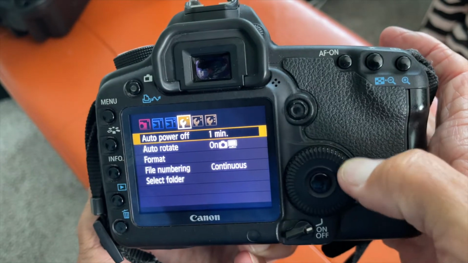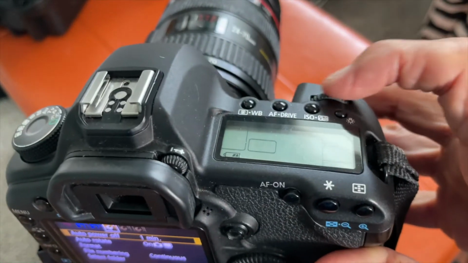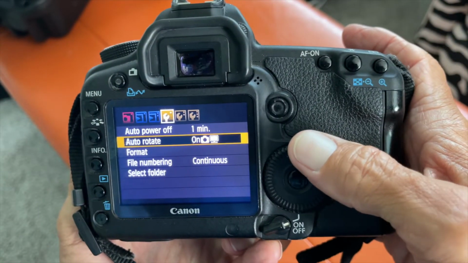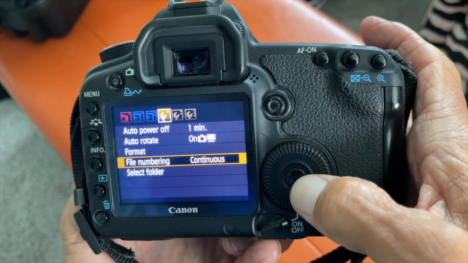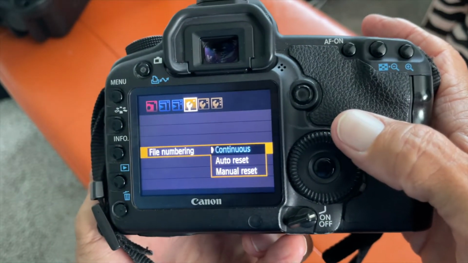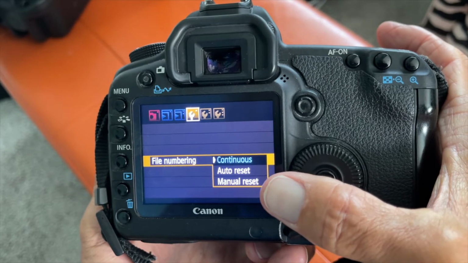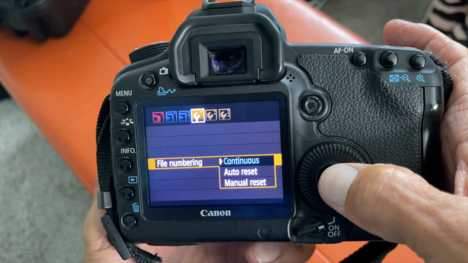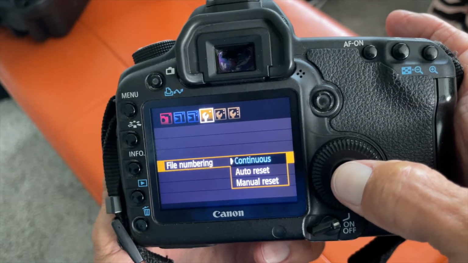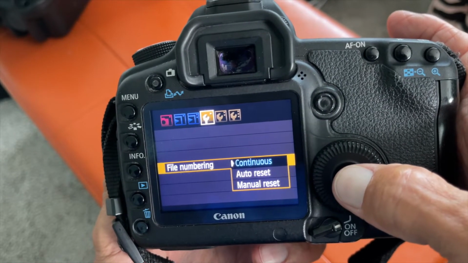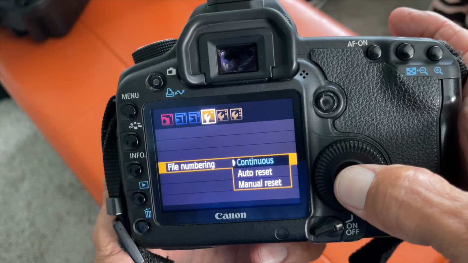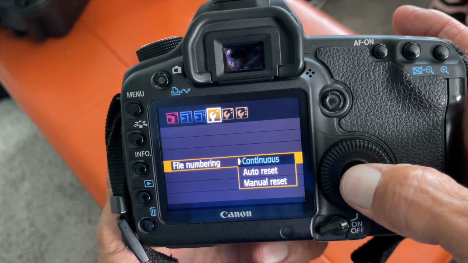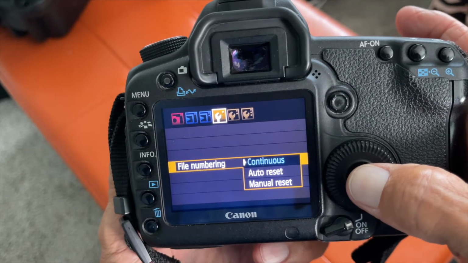So I'm going to navigate now down this way. I've navigated to the pages here. So let's navigate down. Now I'm in file numbering, and boom. Now if you want, you can auto reset this or you can manual reset. But I just leave it on continuous, and it just keeps on numbering them in a linear fashion, like 1, 2, 3, 4, 5. And I think that's the best way. And that way, when you upload them into your computer, you're not going to have problems.